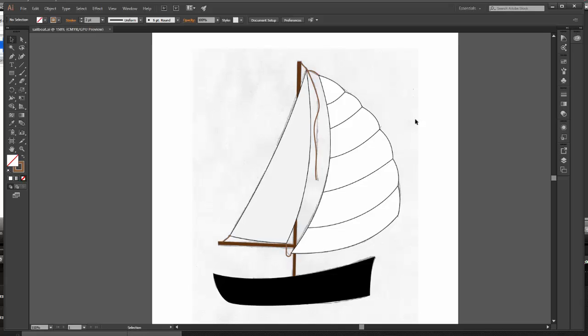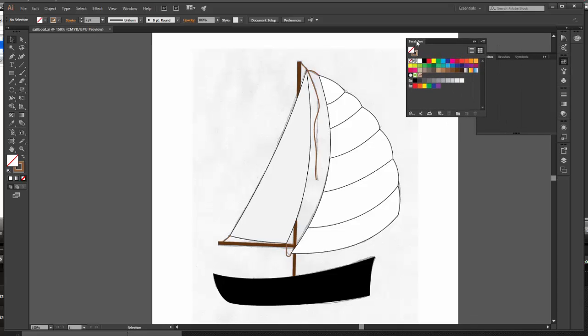Make sure that everything on the artboard is deselected and open your color panel and swatches panel. And you can pull those off so that they'll stay open.